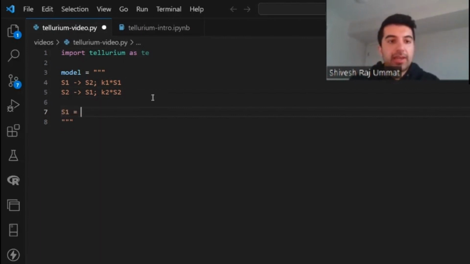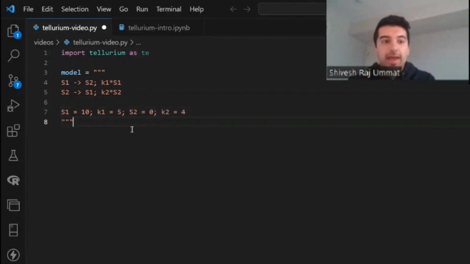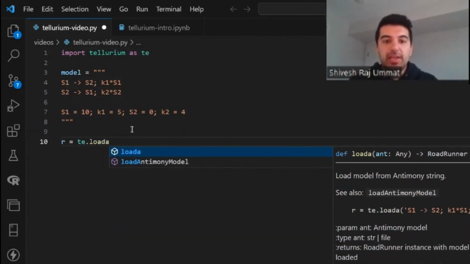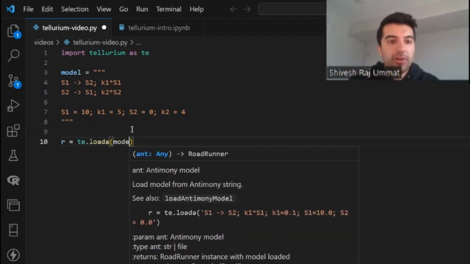So I'm going to go ahead here and say S1 starts at 10 and K1 is 5. S2 starts at 0 and K2 is 4. And that's it for our model. Now, this model is written in the Antimony language, so we're going to call this function called te.loada for Antimony. And you see here it says load model from the Antimony string. So we're just going to go ahead and put in our model there.